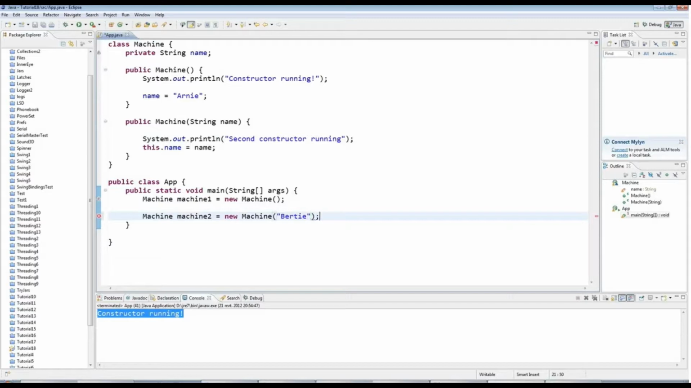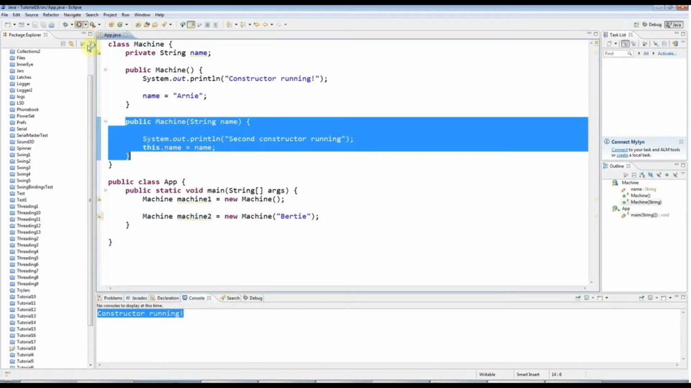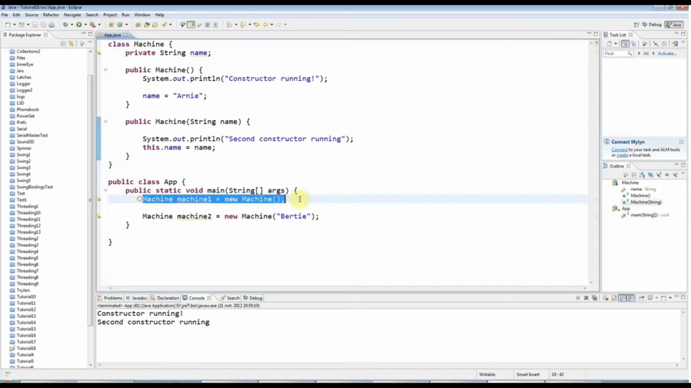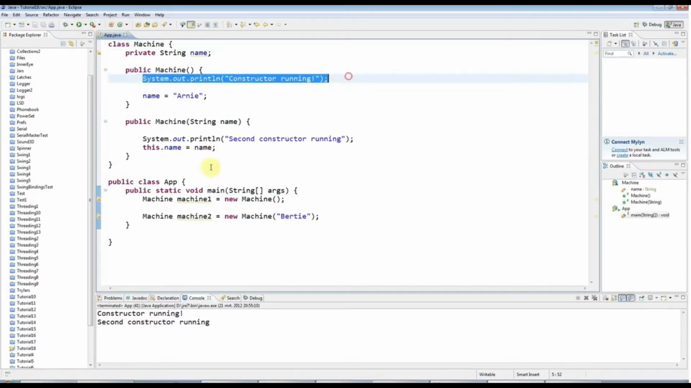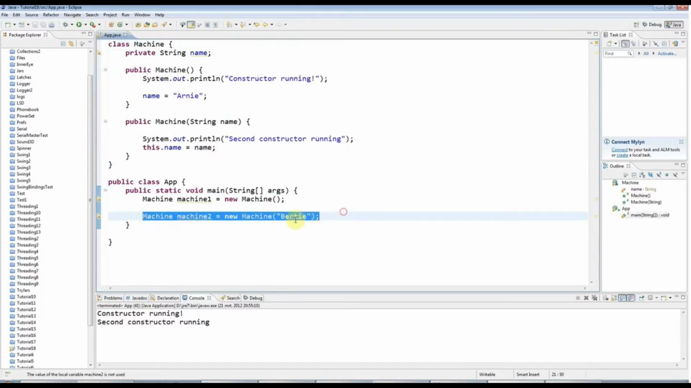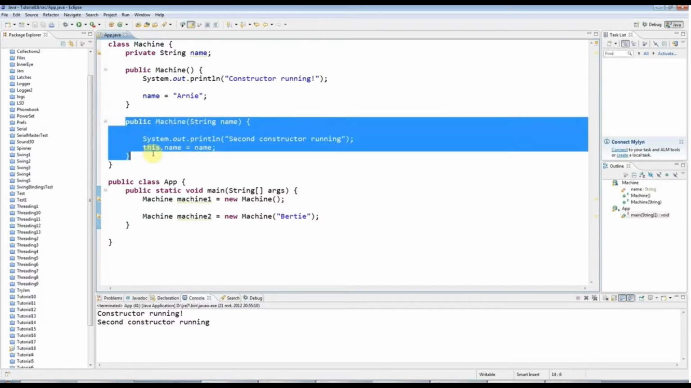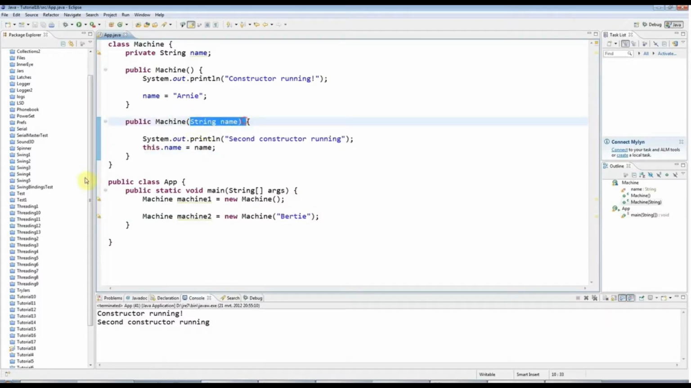So if I run this, it's going to look for the constructor that accepts a string, and it's going to find it here, and it's going to run this one. So when I run that, this code runs my first constructor, and this code here, where I pass in a string, runs the second constructor, because that accepts the string.